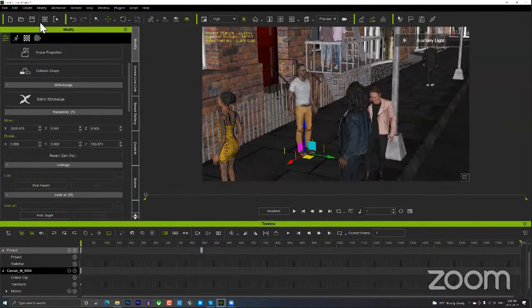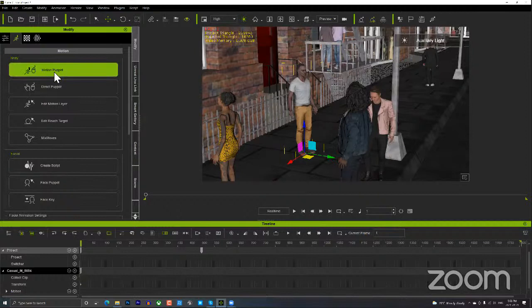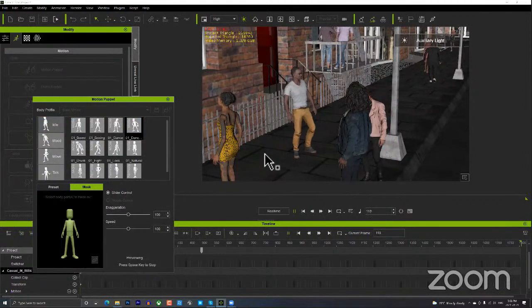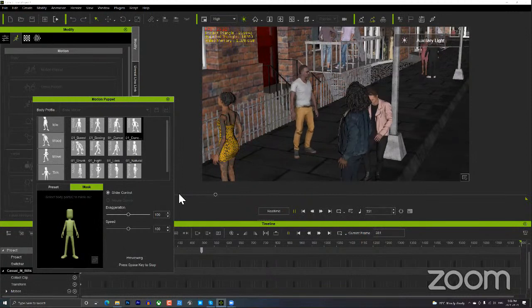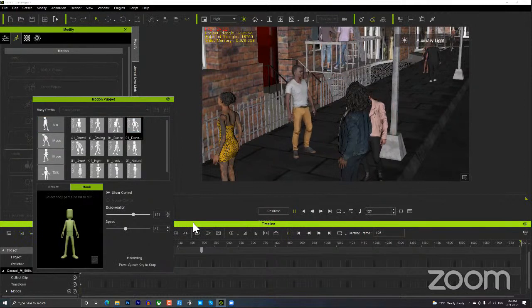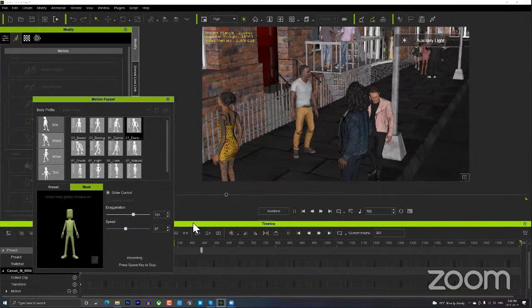So then we can just go ahead over here to motion and use the motion puppet tool. And we're just going to use this idle. There's a dance one right here. You can click on that and preview. Okay, so just kind of jamming like that. And we can just have him jam like that throughout the entire animation if we want. We can increase the exaggeration, take down the speed, and then just go ahead and record. And I'm just going to have him kind of jamming throughout the entire sequence here. He doesn't need to move.